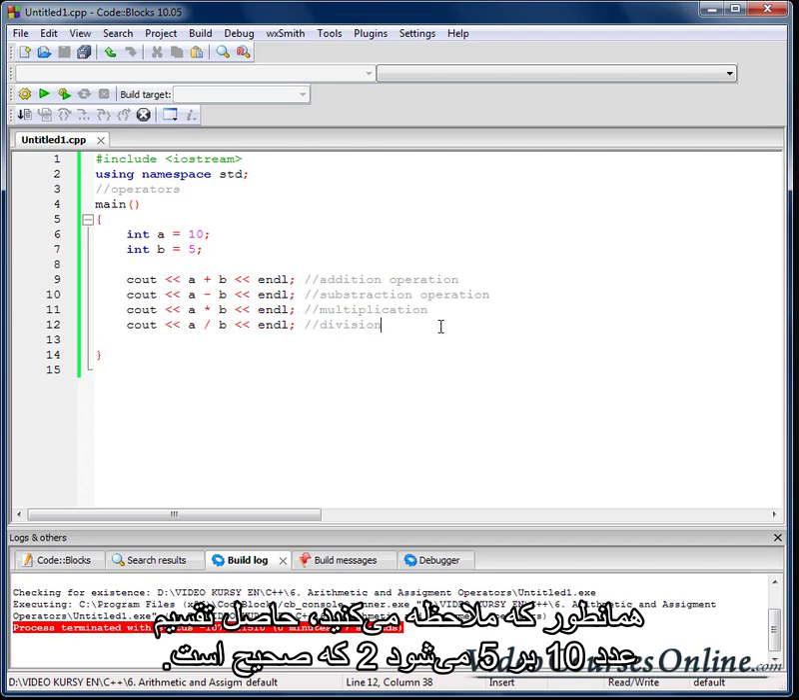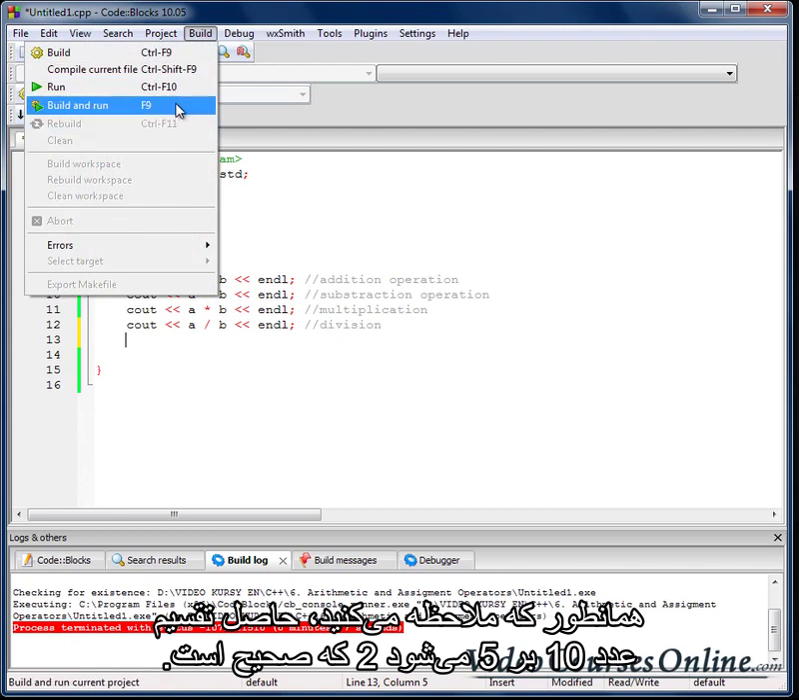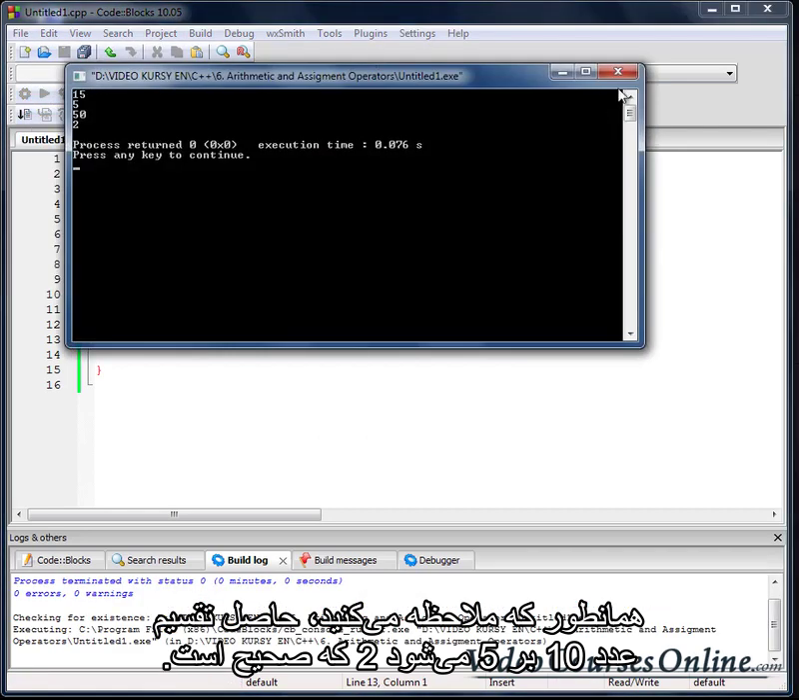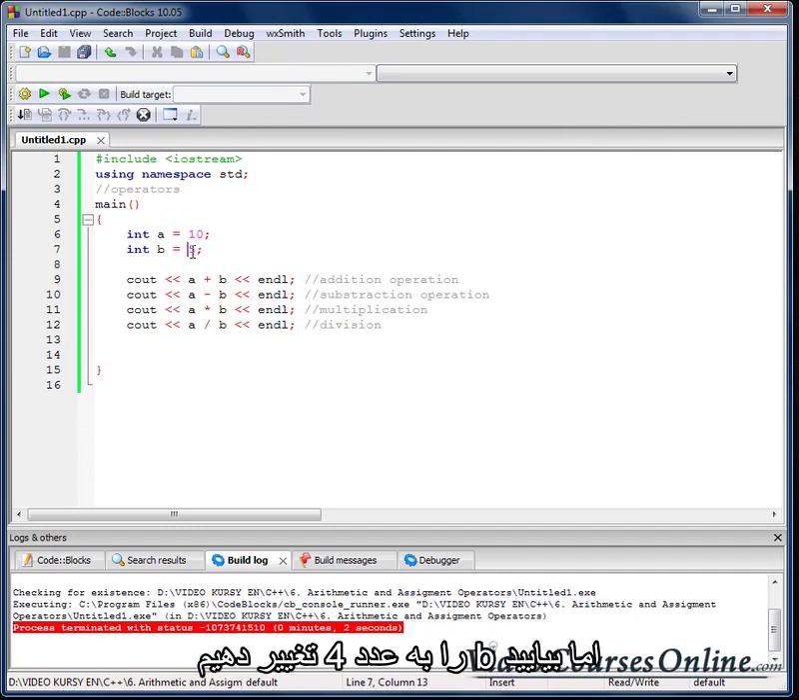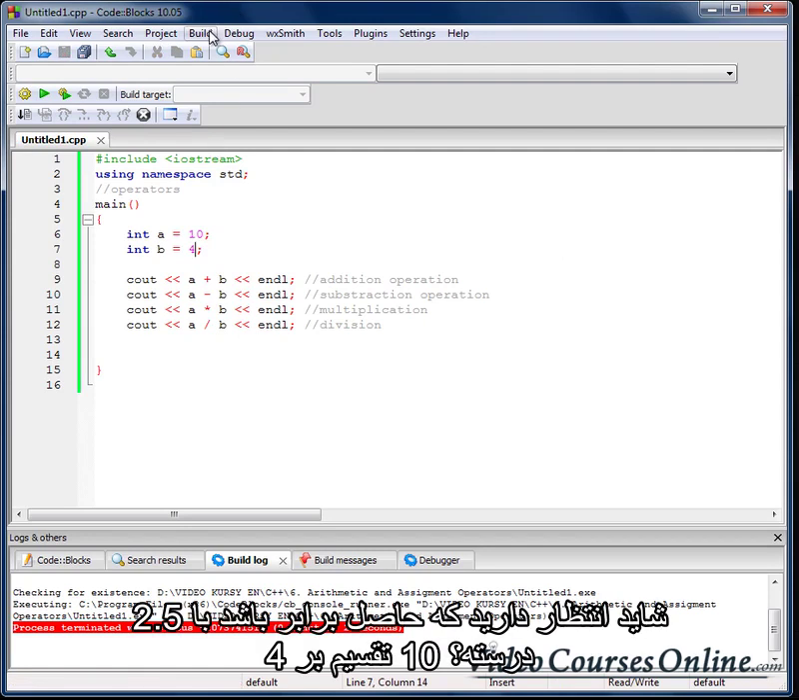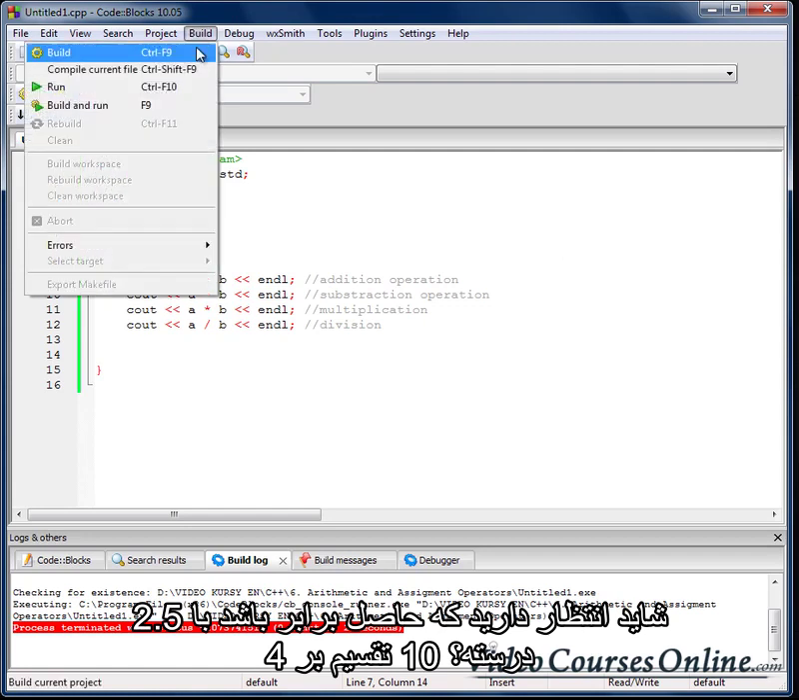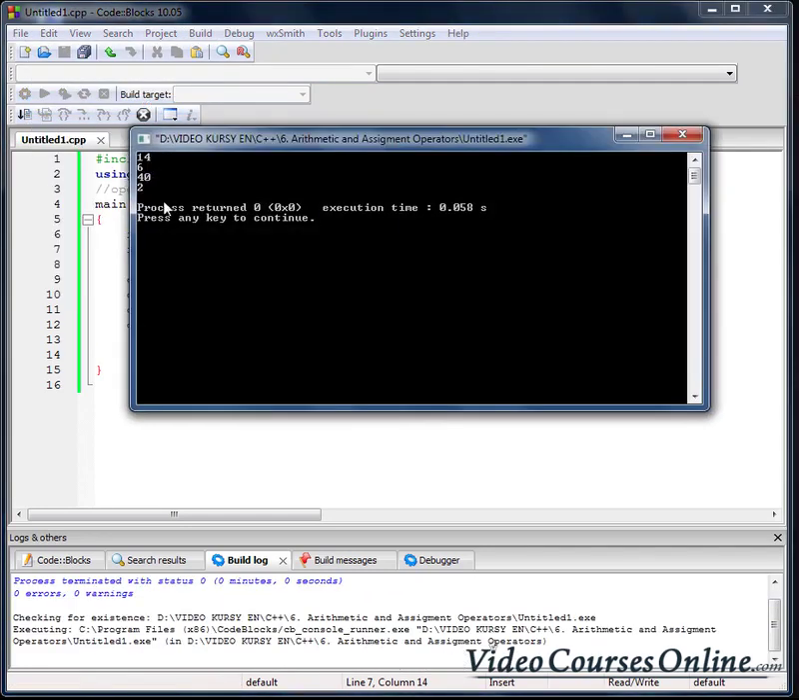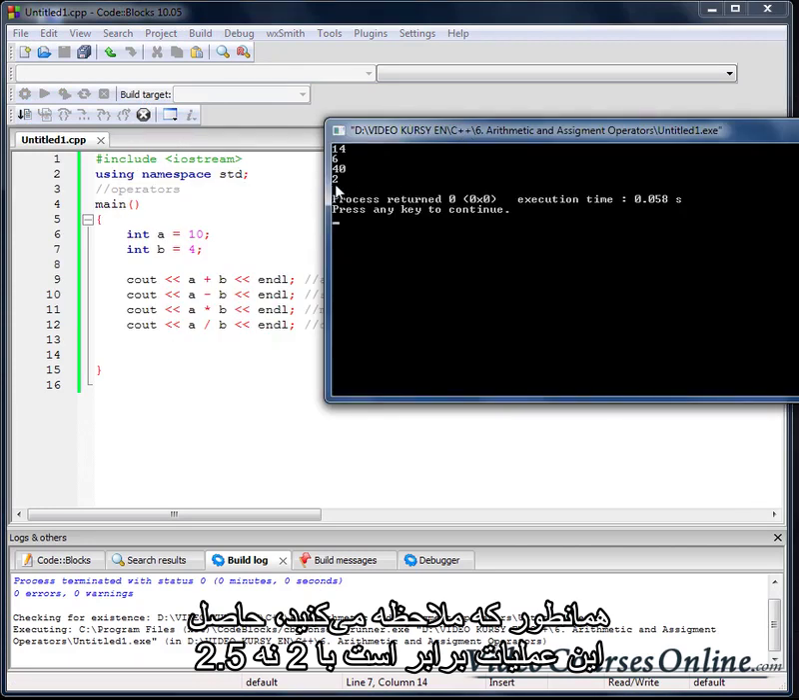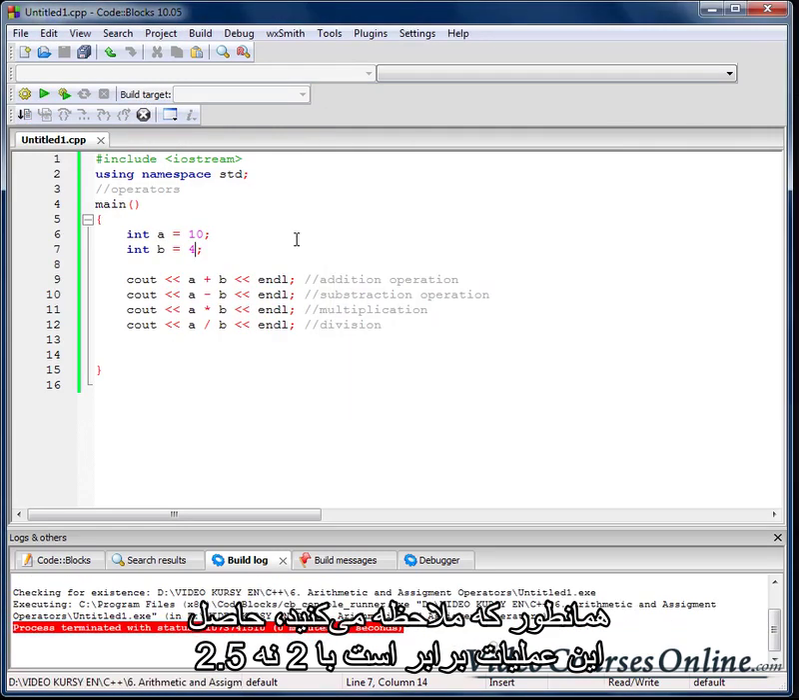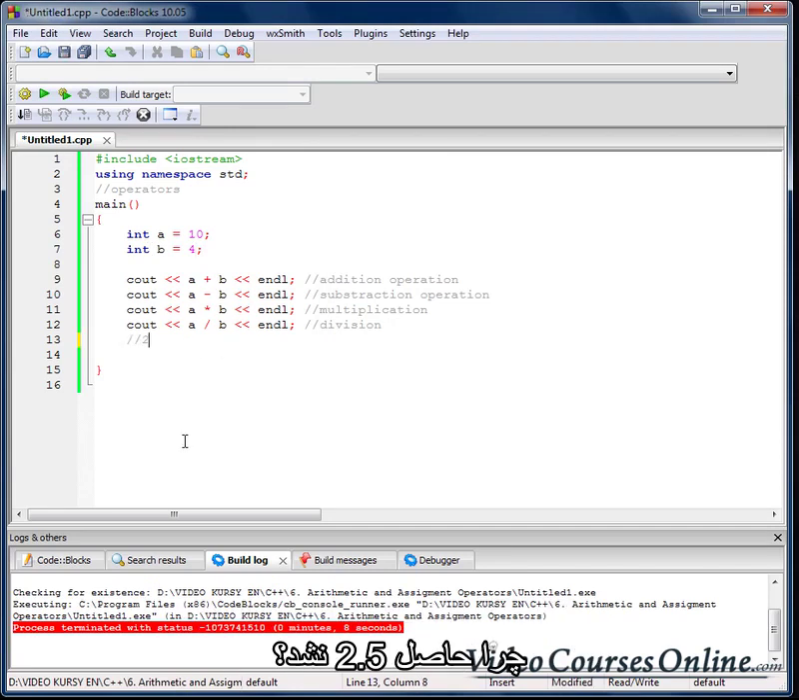But as you can see, when we divide 10 by 5, we have the result 2, which is right. But now let's change b to 4. And you are probably expecting that the result will be 2.5, right? 10 divided by 4. Let's see. As you can see, our result is 2, not 2.5. Why is it not 2.5?